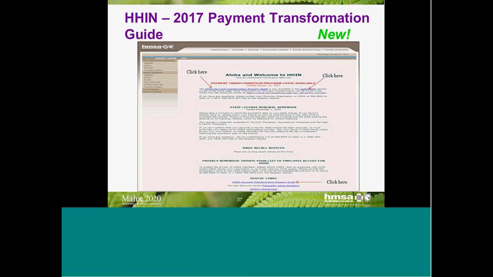So here I just wanted to walk you through locating the Payment Transformation Guide in HIN. After logging into HIN with your credentials, simply click on the link to the HMSA Payment Transformation Program Guide or Useful Links. And this will allow you to save a soft copy to your files, or you could go ahead and print it out for your reference.